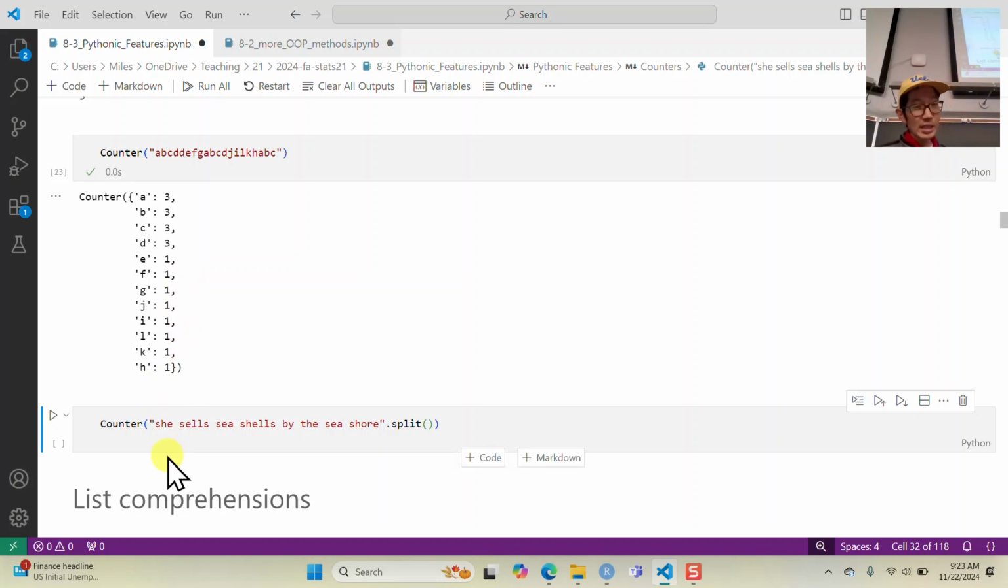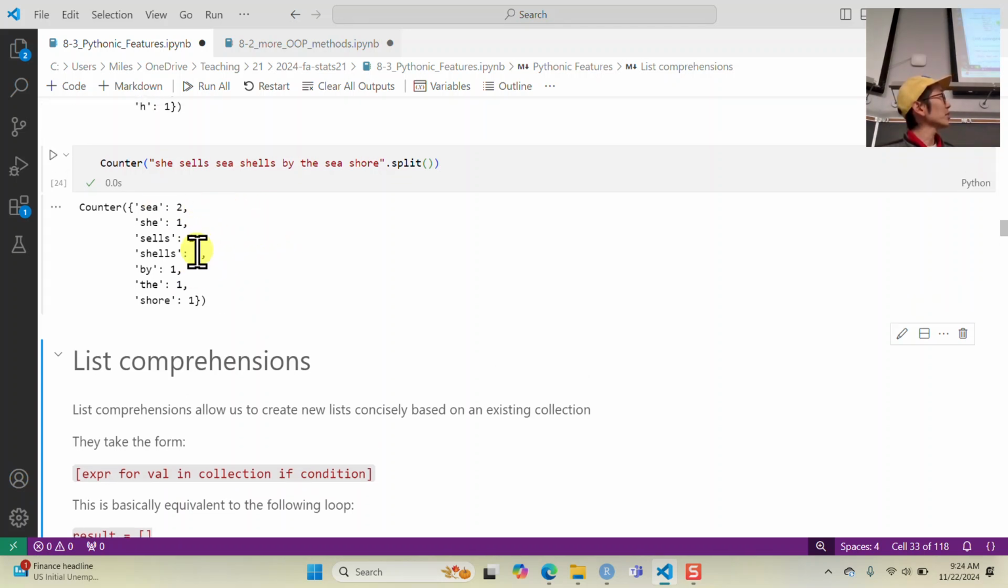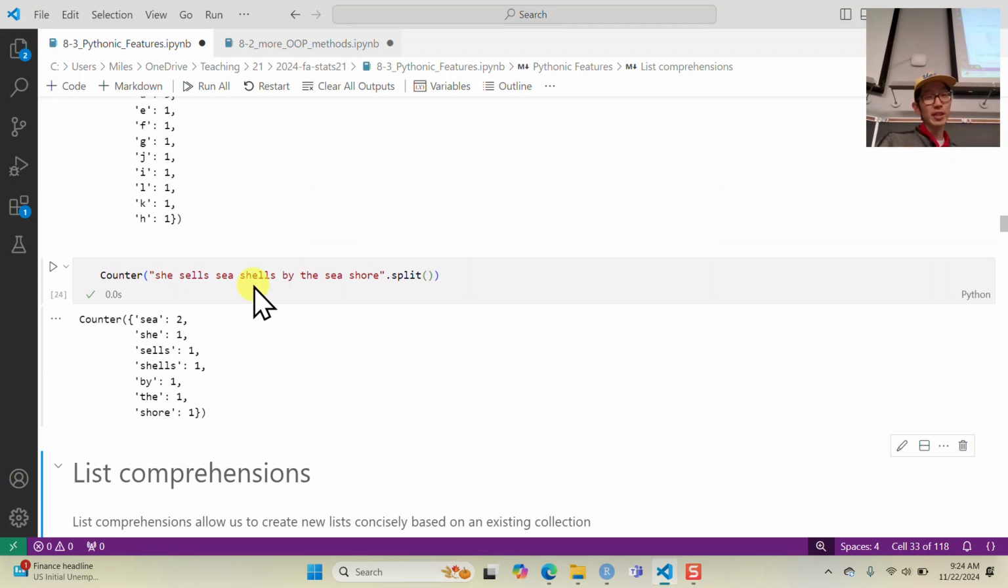I said she sells seashells by the seashore dot split. Dot split is going to take this string, split it on the spaces, and make a list. And then I can say, hey, make a counter of that. As much as it looks like there are similarities here, the only word that shows up twice is C, and everything else just shows up once. So anyway, that's what we have there. All right, so that's a counter.